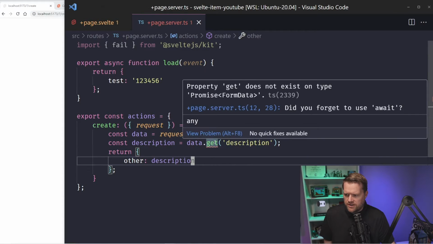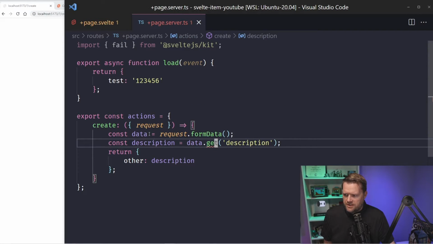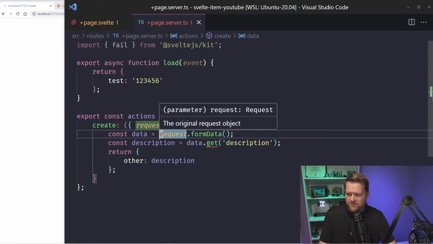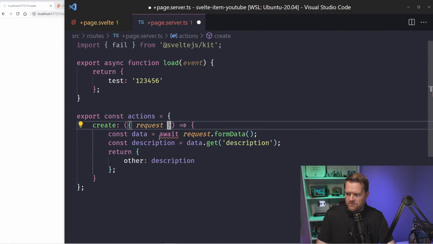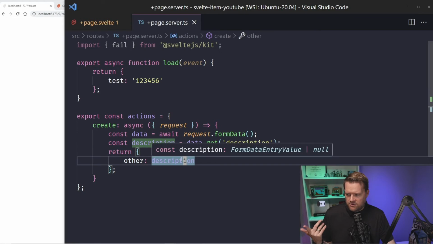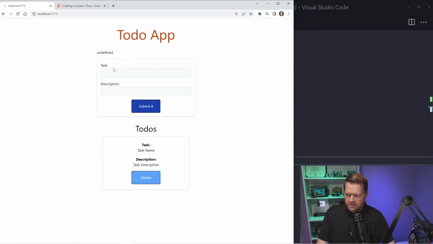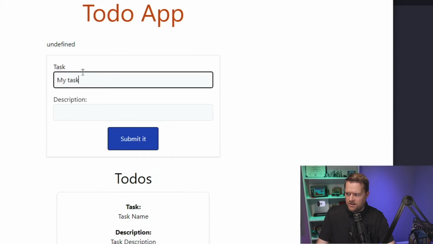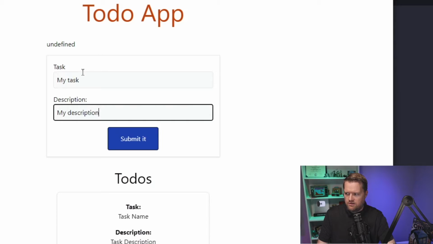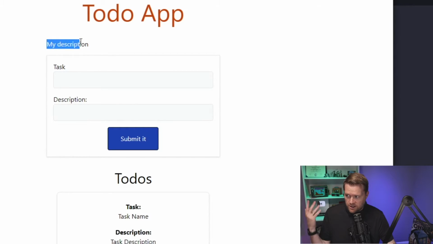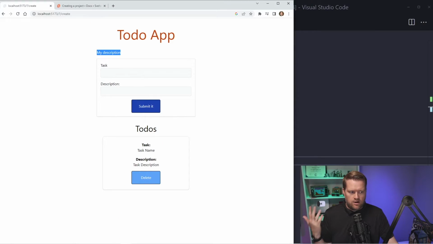Now it is giving me a warning here, because one thing I forgot to do is you have to await it, and you have to make this async. Otherwise, it won't work. So here it is. I did it, and now it's going to pass the description back to the front end. So I'm going to refresh it. Again, it says undefined, but I'm going to put in task, my task, and description, my description. I'm going to submit it. And you can see here, it passed the value back to the front end, which is really, really neat.